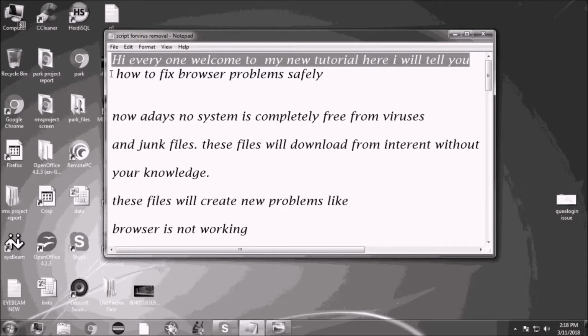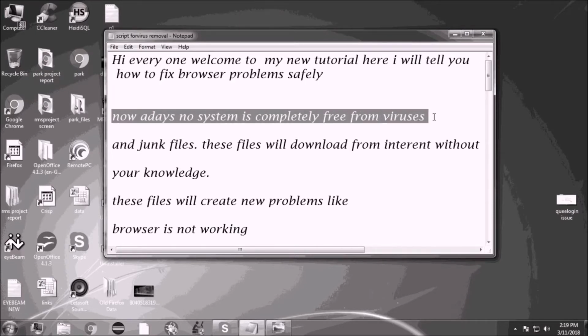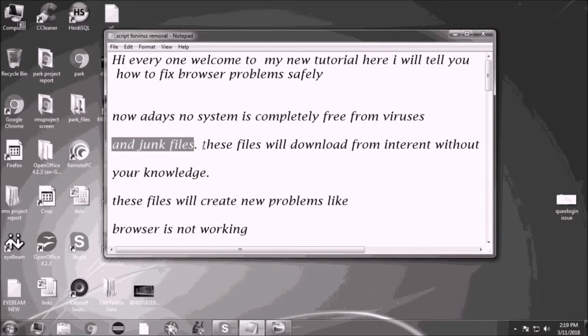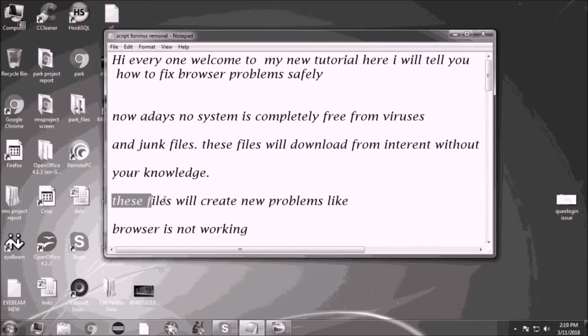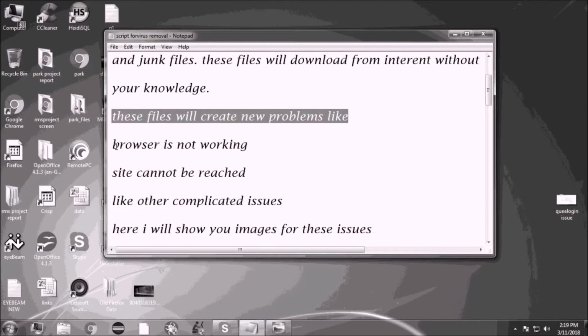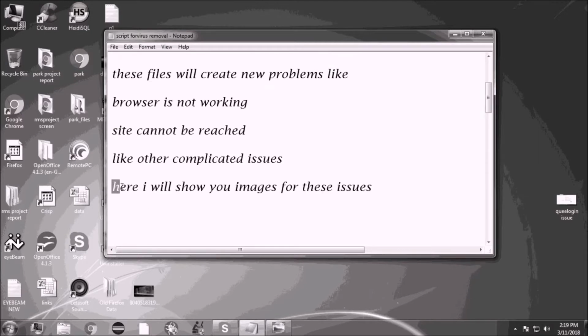Here I will tell you the most important task: how to fix browser problems very safely. Nowadays, no system is completely free from viruses and junk files. These files get downloaded from the internet without your knowledge. They create new problems like the browser not working, connection timeouts, or the site can't be reached. Like that, there are a lot of issues we might see, or you might already have experienced.